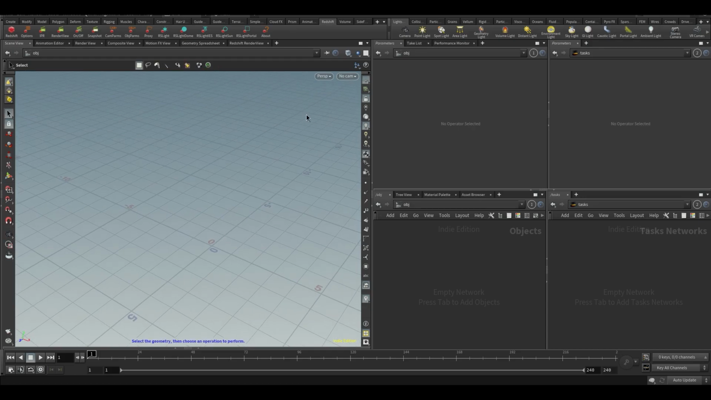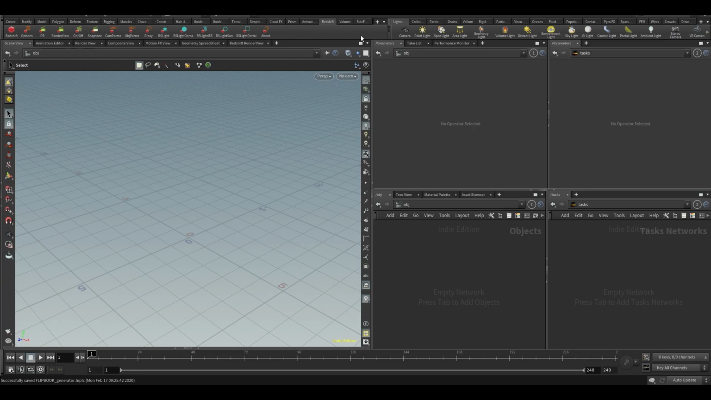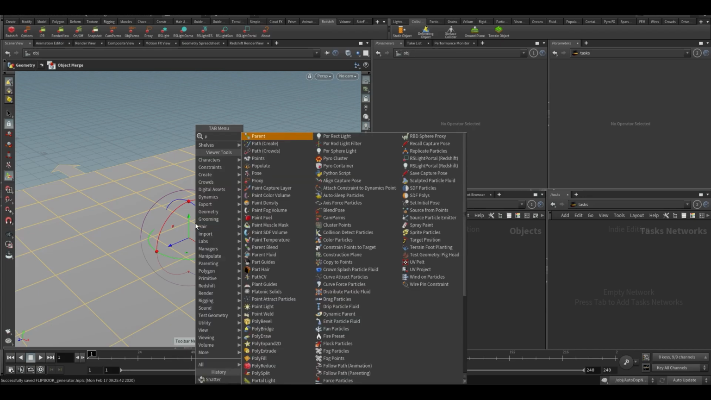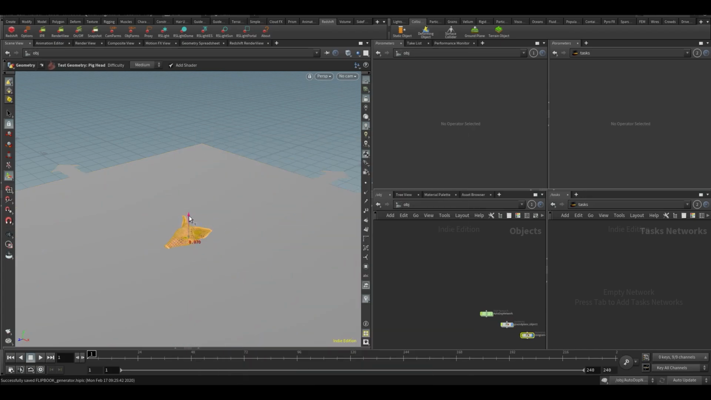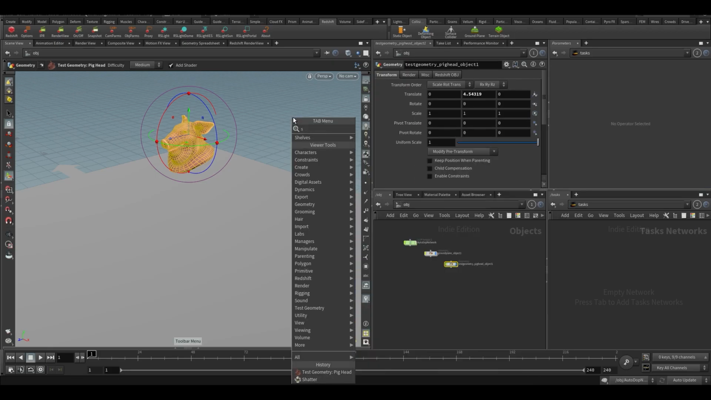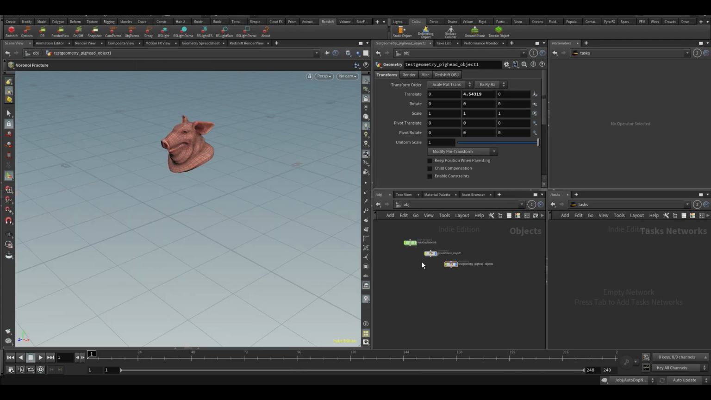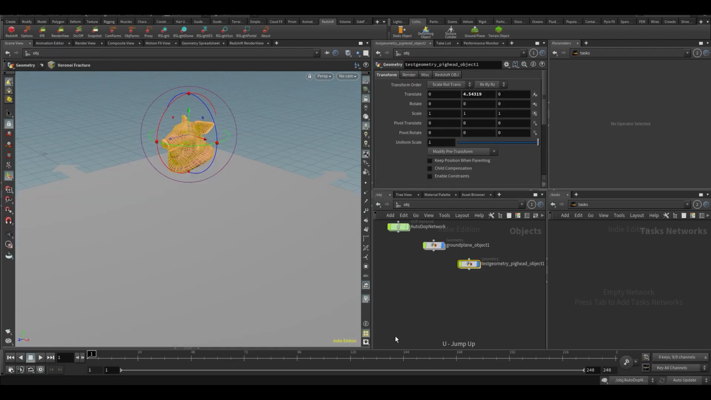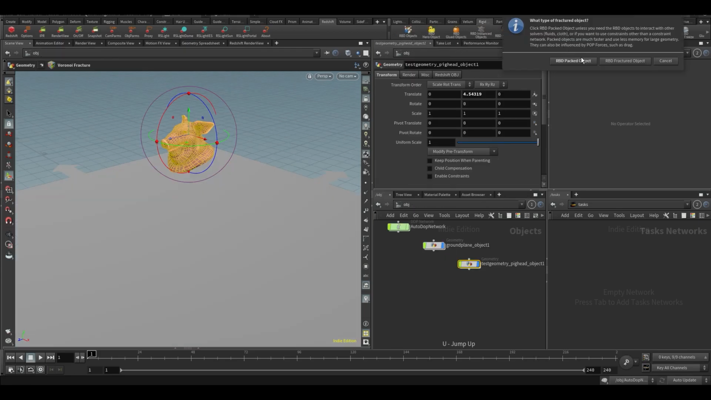This thing is just meant for easy generation of flipbooks. So let me show you what I mean by that. Let's make a very simple thing. Let's do a pig head, and let's shatter it. Go in there, some more points. Let's do rigid bodies, and let's throw it on the ground.